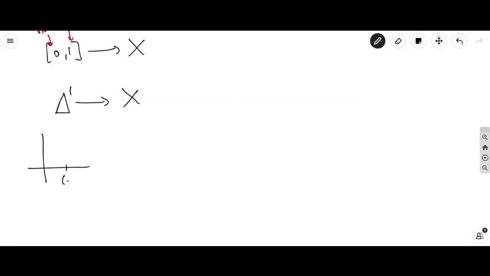So the one-dimensional simplex will go like this, and we'll go like that. So that's the one-dimensional simplex, and you're mapping this into X. So because of this, it is no longer clear which one is first and which one is second, right? It's now a pair of numbers. So which one should be first and which one should be second?